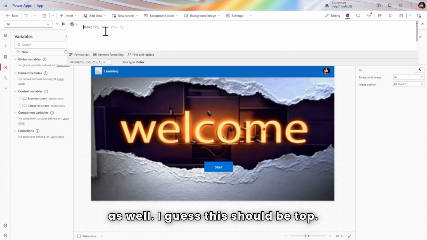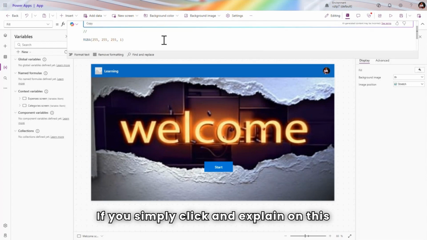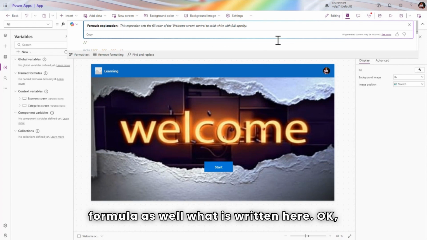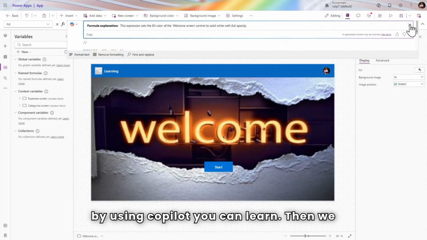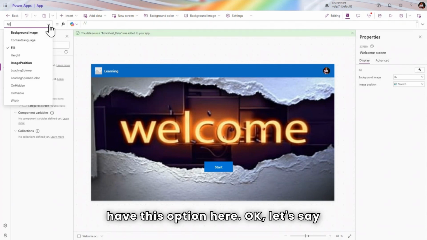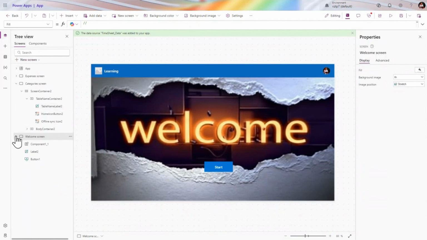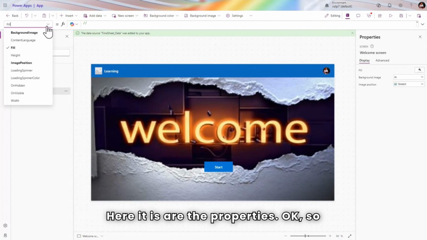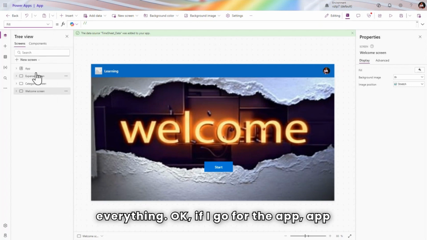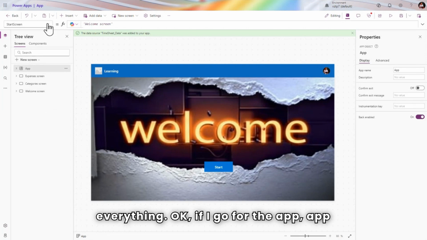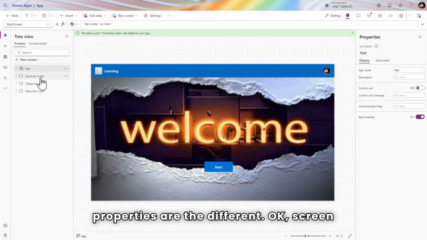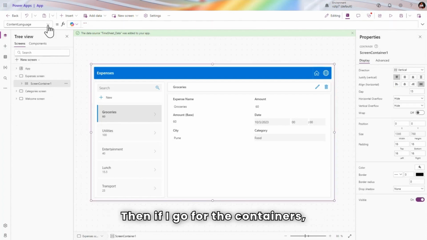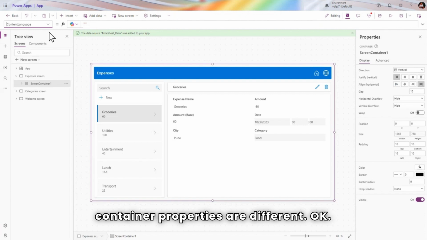If you simply click and explain this formula, it will explain the formula to you, what is written here. By using Copilot, you can learn. Then we have this option here. Let's say go. Here are the properties. Properties are different for each and everything. If I go to the app, the properties are different. Screen properties are different. Then if I go to the containers, container properties are different.